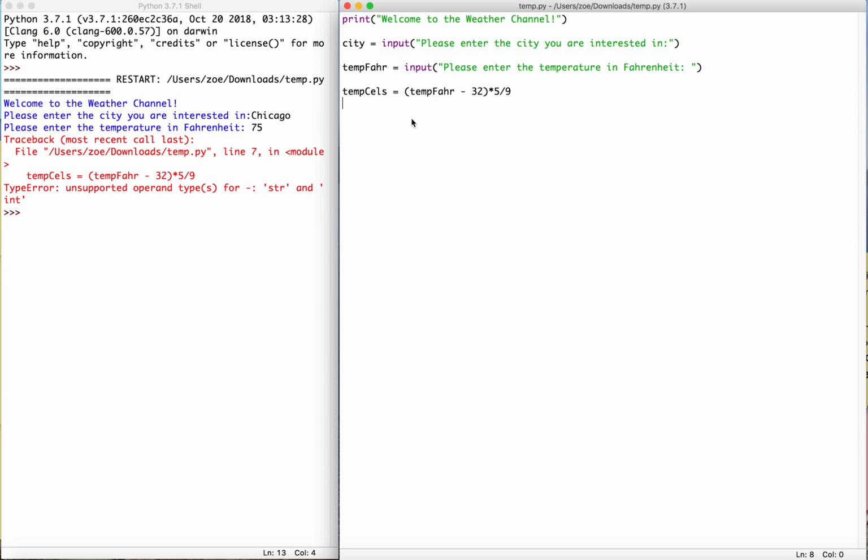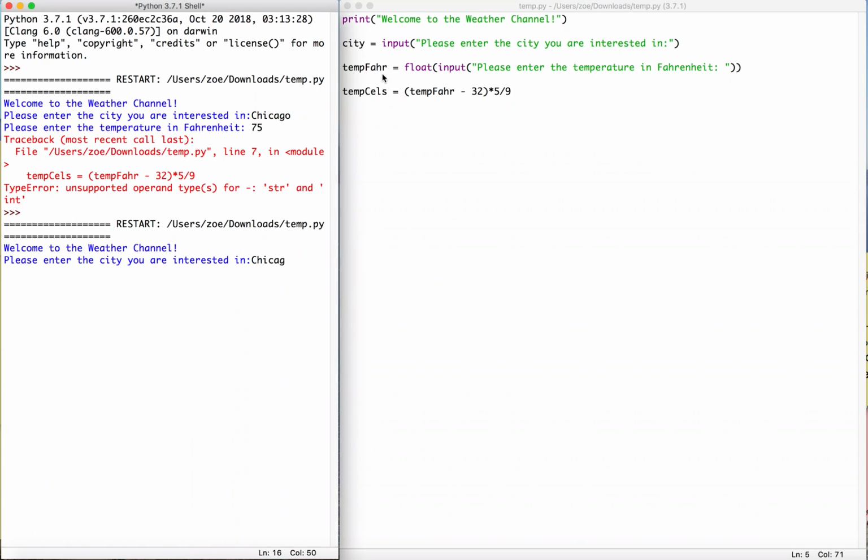Okay, so how do we convert temp Fahrenheit to a decimal, or in this case I'm going to make it a float. A floating point number is a number which has decimal places. I'm going to use the function float here. So around input, whatever the user entered is going to be converted to a float now. Okay, so temp Fahrenheit is going to store a float. And now if you run the program, just save and run, you will see that there is going to be no problem.